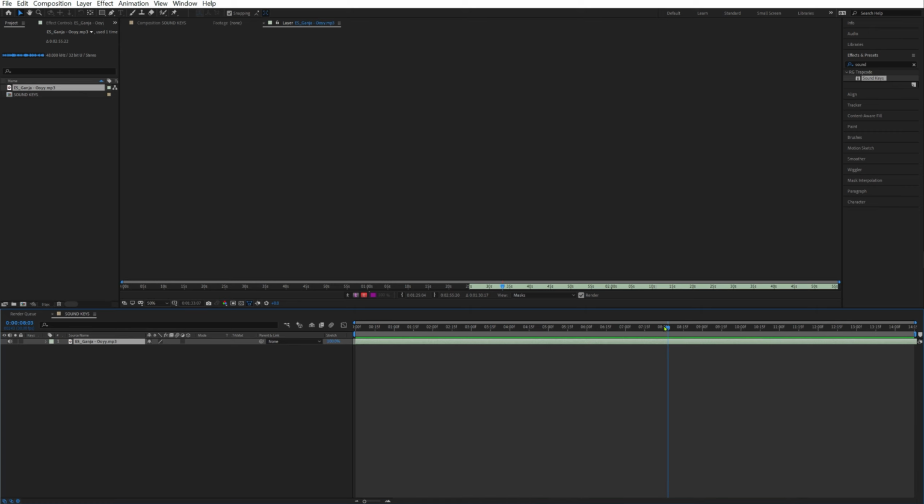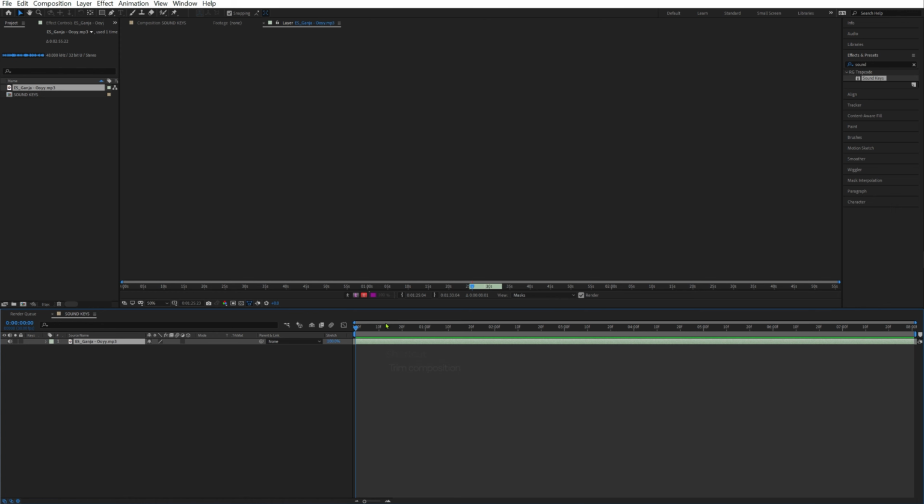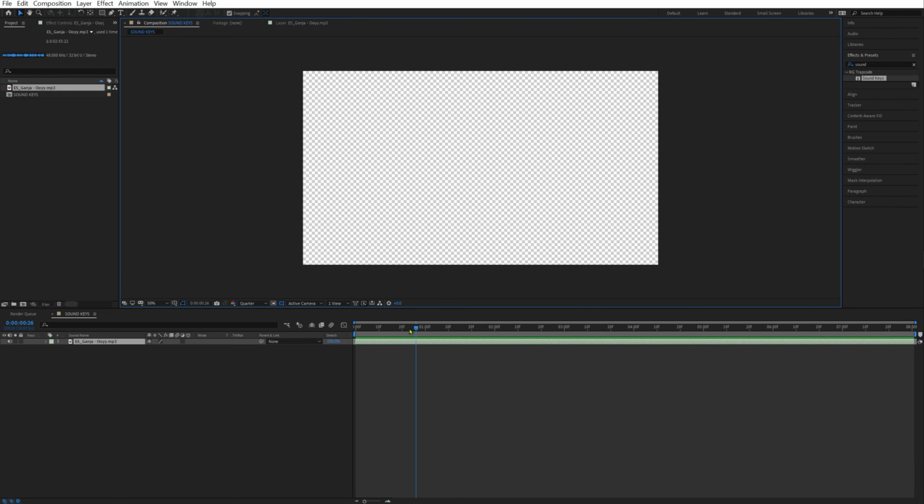Very good. So I'm going to use this first 8 seconds right here. I'm going to press N and then Ctrl-Shift-X to trim my composition. Very good. Let's go back to our canvas.